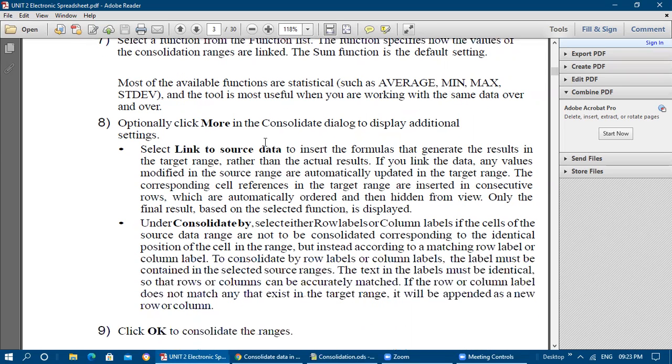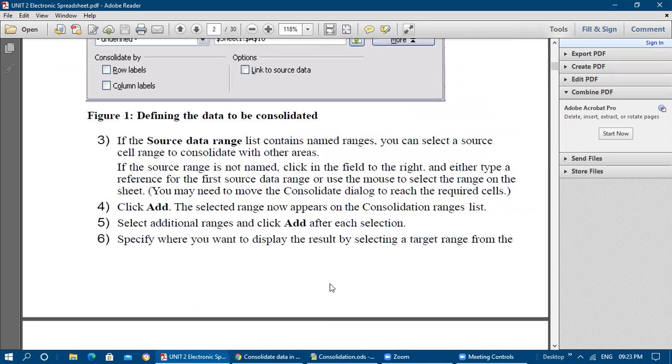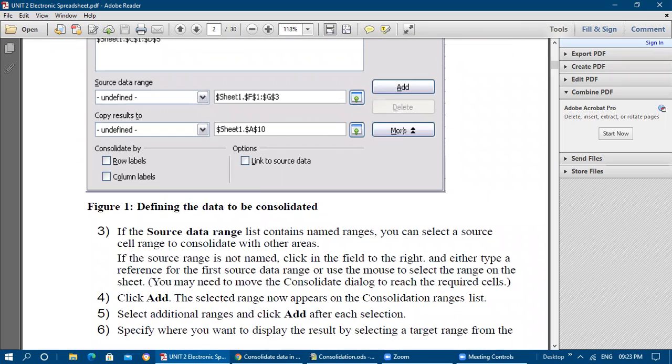Okay, and now optionally click More in the Consolidate dialog to display the additional settings. See here, we have clicked on this More option in order to see the other settings also, like Consolidate by and Options.